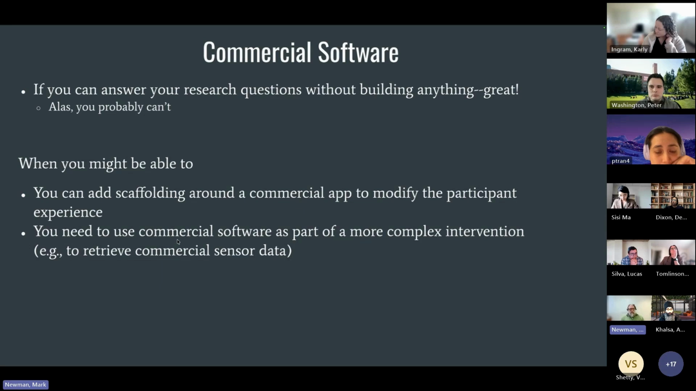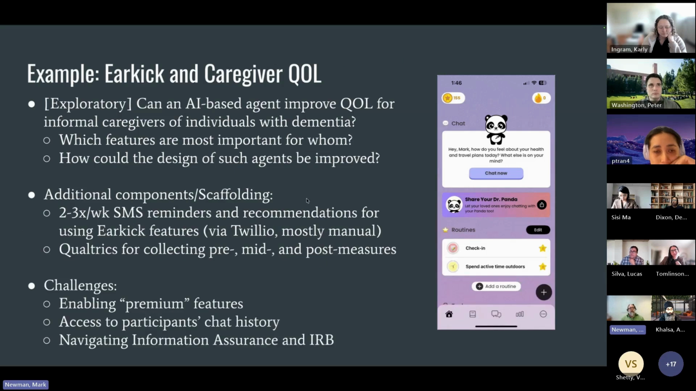And then, as I noted, a lot of times you'll end up using some pieces of commercial software and commercial hardware as part of a more complex intervention, using some of the other approaches that we'll be talking about in this talk. As an example, this is not really per se a JITAI study, although it has some elements that you can think of as relating to the concept of JITAI.